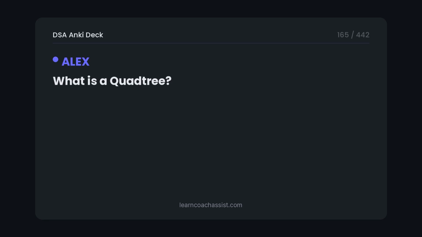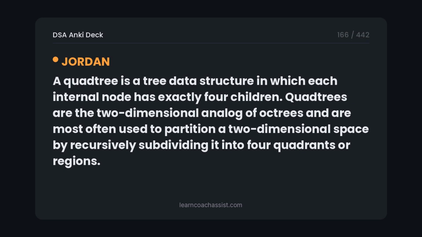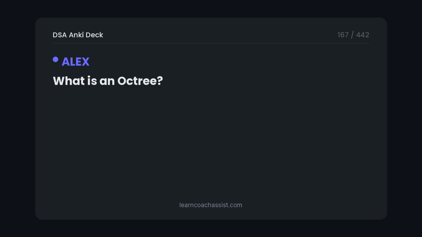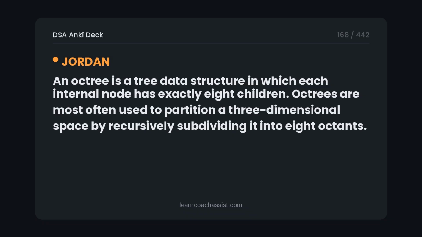What is a quadtree? A quadtree is a tree data structure in which each internal node has exactly 4 children. Quadtrees are the two-dimensional analog of octrees and are most often used to partition a two-dimensional space by recursively subdividing it into 4 quadrants or regions. What is an octree? An octree is a tree data structure in which each internal node has exactly 8 children. Octrees are most often used to partition a three-dimensional space by recursively subdividing it into 8 octants.